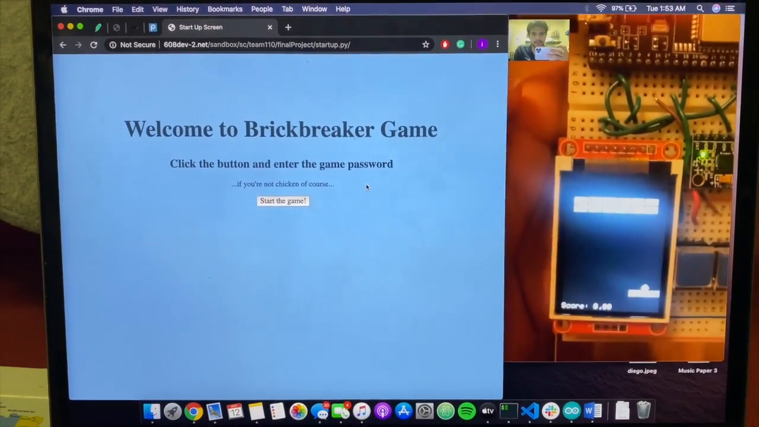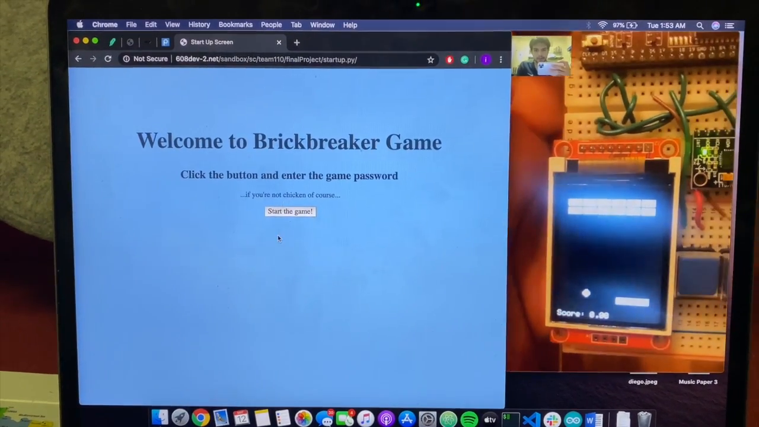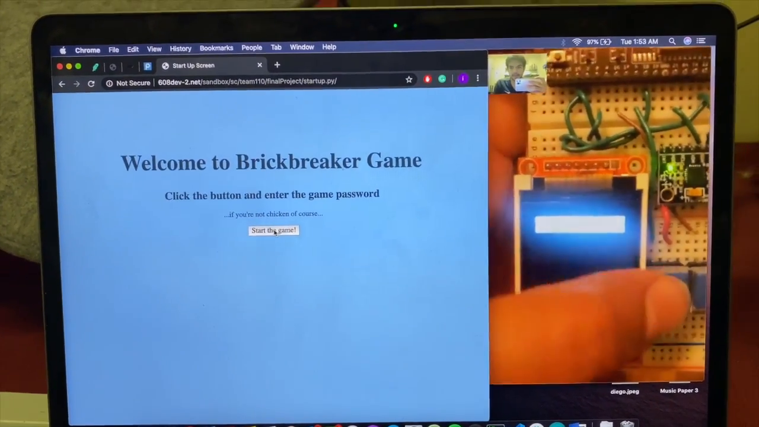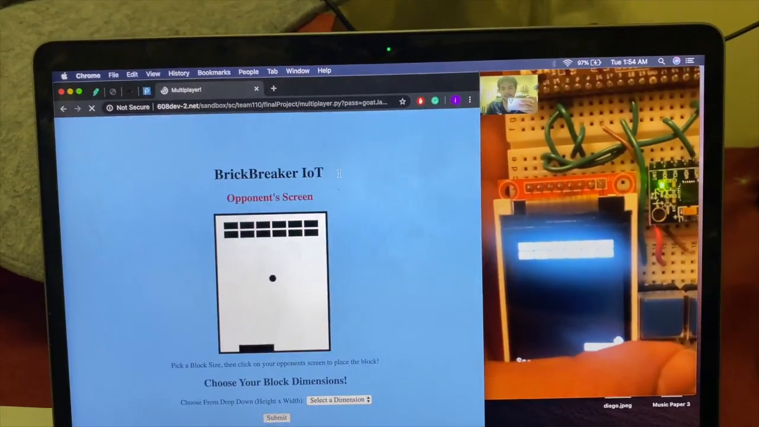So this is just a demonstration of the local side of the project and the server side of the project working together and at the same time. So I start the game, put in the password GoatJames, click OK, and we're off.